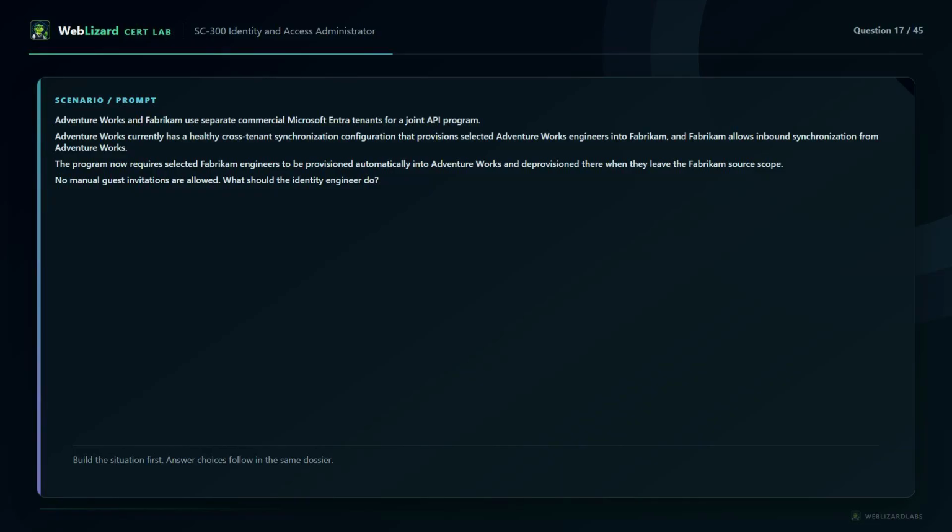Question 17 of 45. Select one answer. AdventureWorks and Fabricam use separate commercial Microsoft Entra tenants for a joint API program. AdventureWorks currently has a healthy cross-tenant synchronization configuration that provisions selected AdventureWorks engineers into Fabricam, and Fabricam allows inbound synchronization from AdventureWorks. The program now requires selected Fabricam engineers to be provisioned automatically into AdventureWorks and deprovisioned there when they leave the Fabricam source scope. No manual guest invitations are allowed.